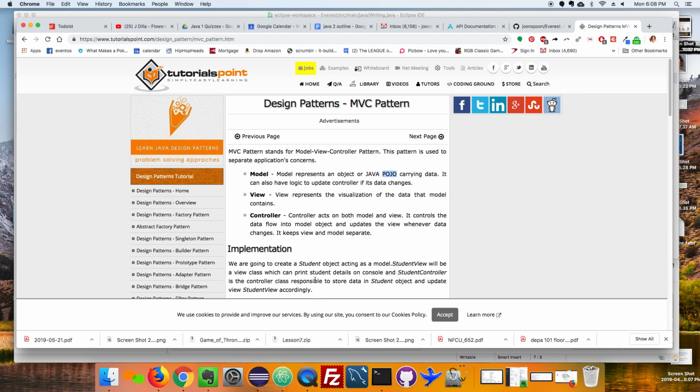Examples that we might have seen of that are like when we were making a minion class that just had a name and whatever. They generally don't have methods that do anything apart from accessors, so getters and setters. That's what a POJO is. So that's what a model is. It transports data. It's a container for data.